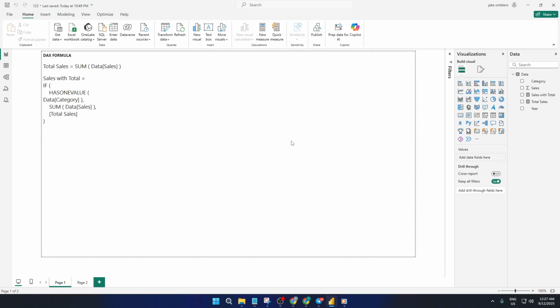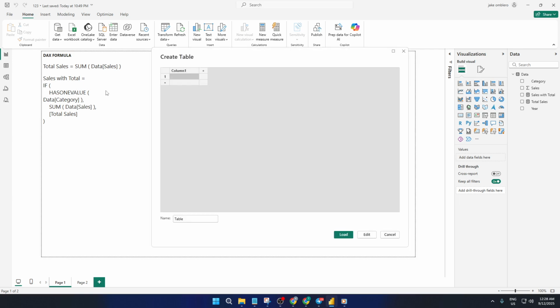Now we need a clever workaround to actually display a total bar. Since there isn't a real data row for a total, we'll make one. Go up to Enter Data and create a small table with 4 values, A, B, C, and total. Call this one Category Table. Basically, this new table acts as a reference so Power BI knows to include the special total category in your visuals. You're almost done. Insert a clustered column chart or a clustered bar chart, whichever fits your dashboard style best.